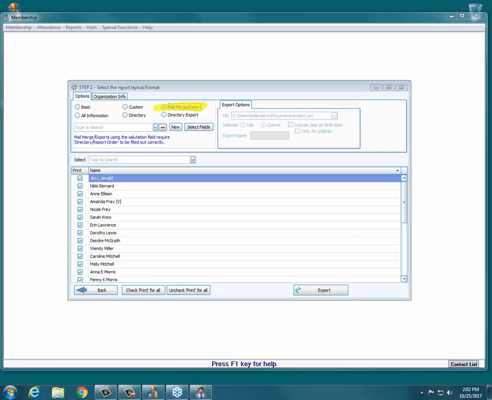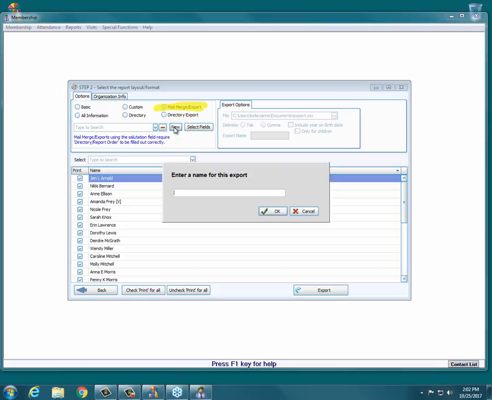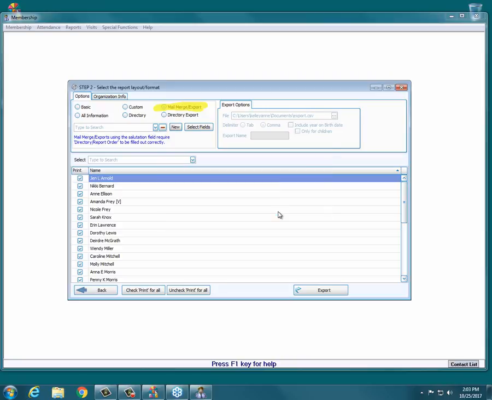So after you choose mail merge export, to create a new export layout, you click the new button, and then you give it a name so that you know what it is and can use it for future reports. For this one, let's call it adult women and click OK.